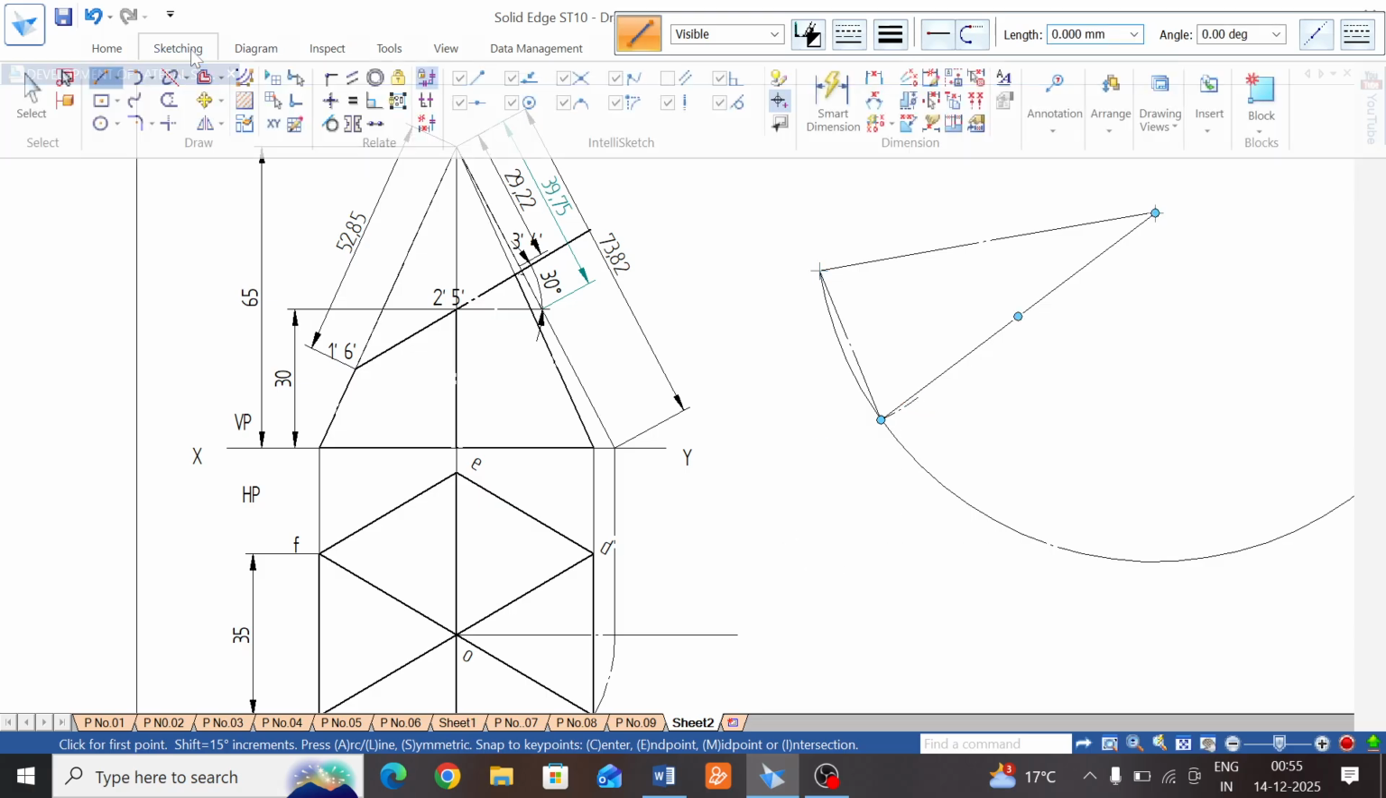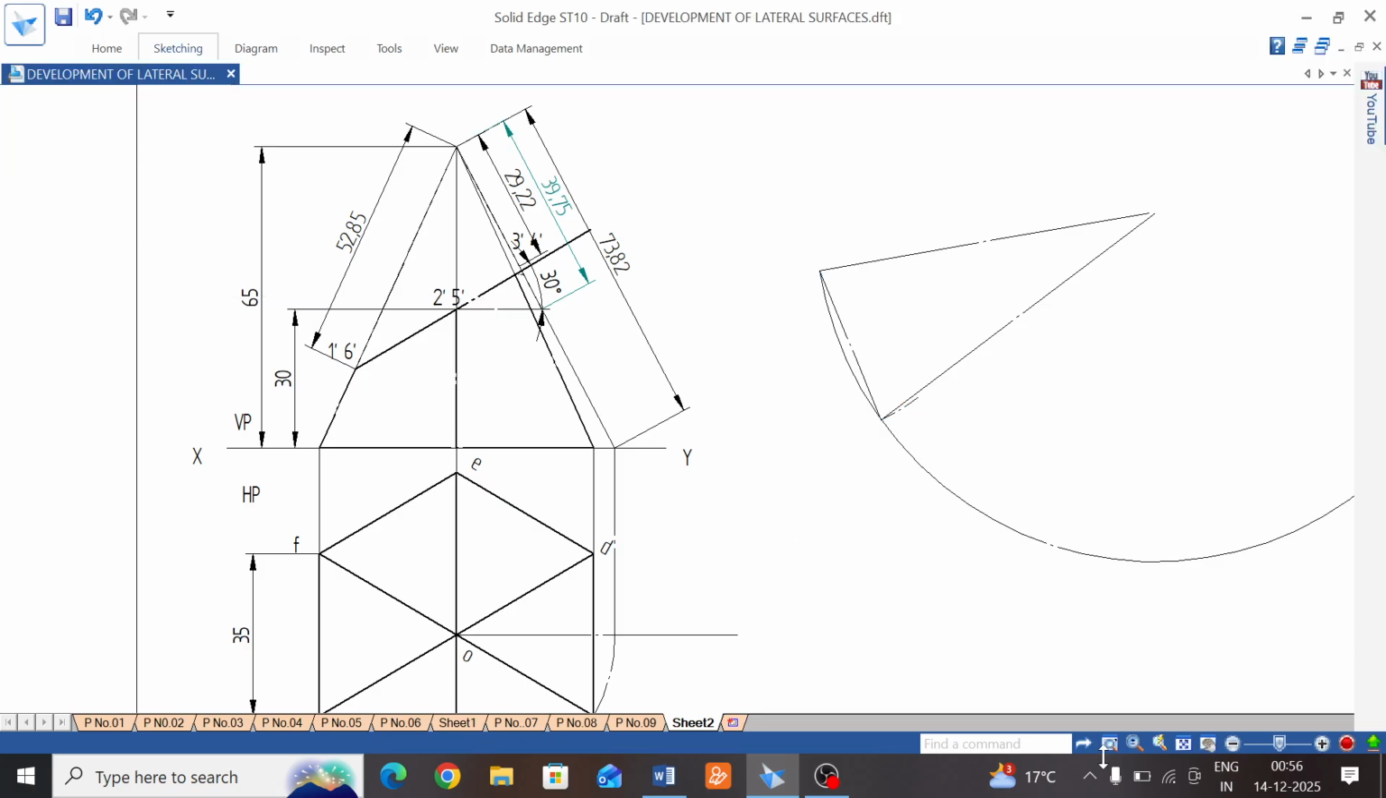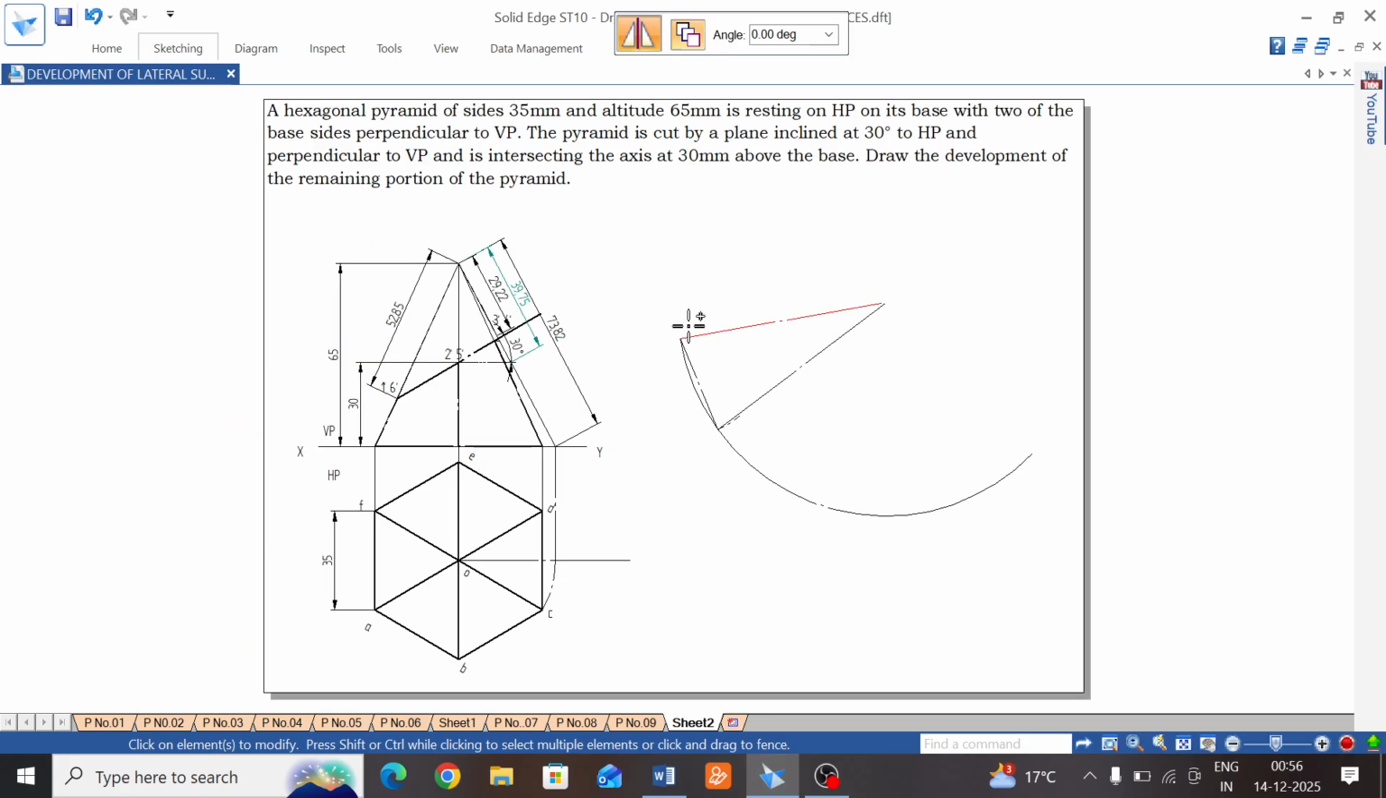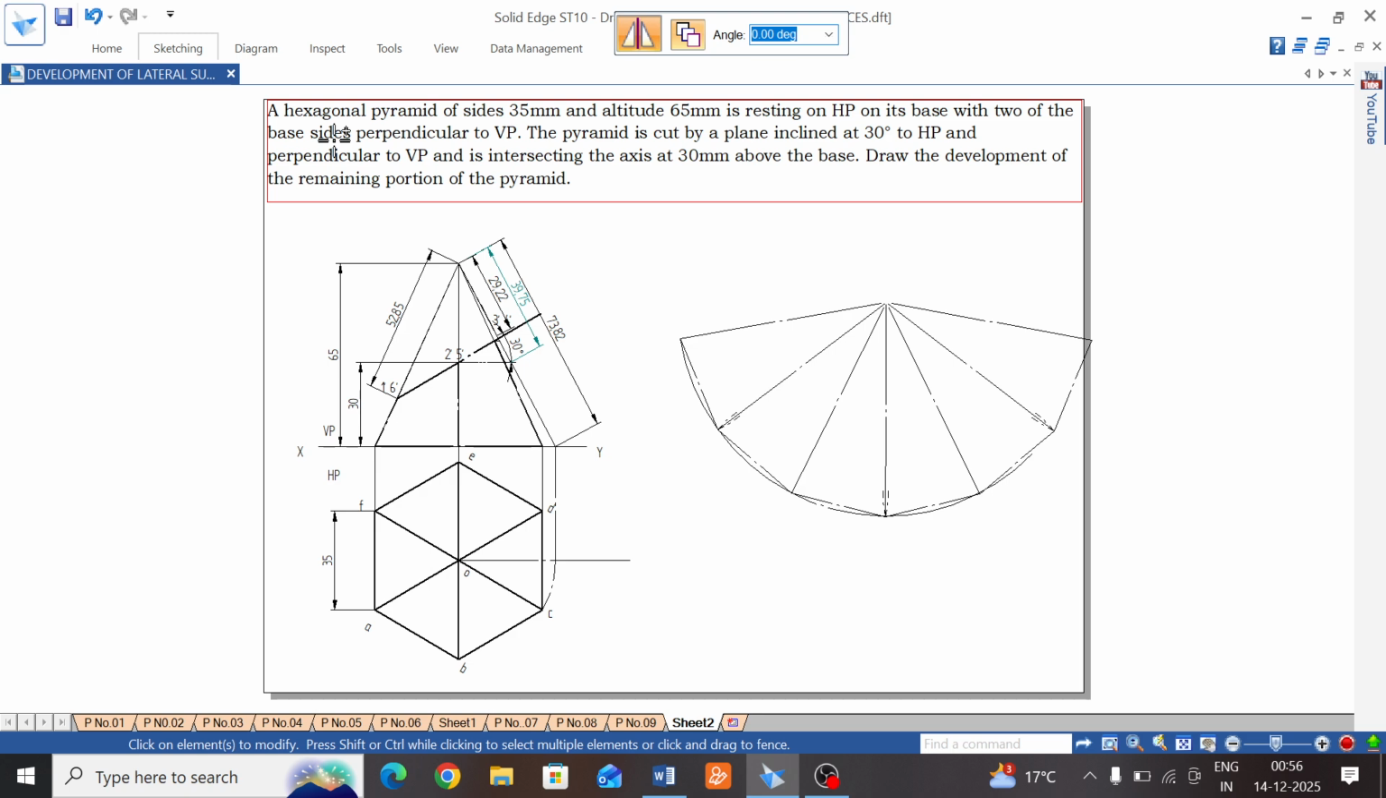Now go for mirroring, give fit and select this one, and go for the second one, then third, four, five, and one more is the last one, six. Total six boxes: 1, 2, 3, 4, 5, 6. Okay, and now go for naming those.